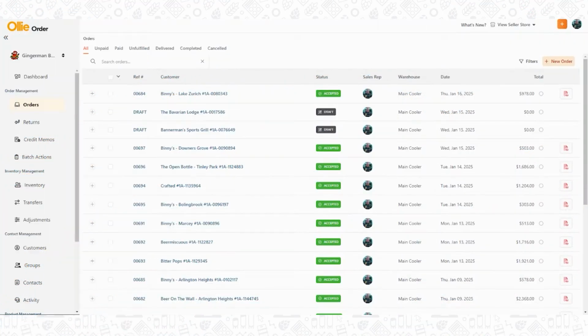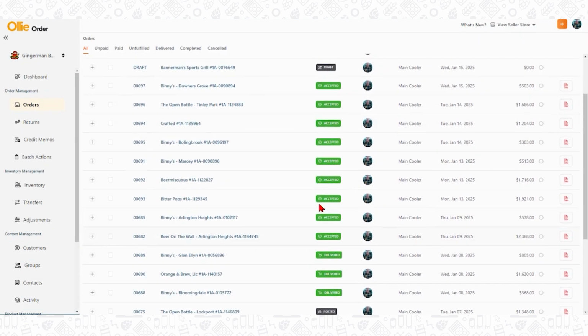The next part of the integration is going to happen when I'm ready to sell my finished goods to an account or a distributor. So there's kind of two ways that the integration works here. One, you can have the sync happen when you go in and accept an order. Then if any changes are made along the way between when that order is accepted and when that order is posted, those syncs will happen, and it will change the order not only in Ollie, but also in QuickBooks.